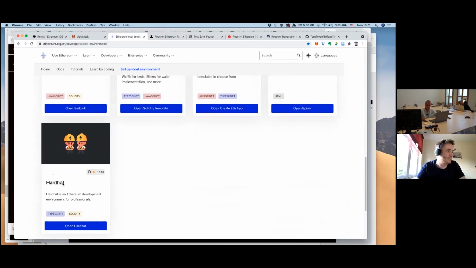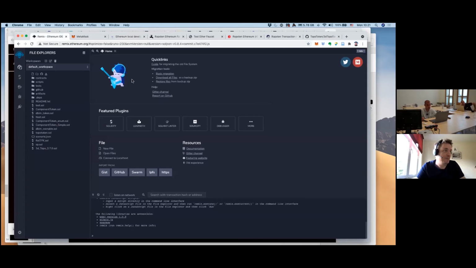After Truffle is Hardhat, but today we're going to see Remix as an online development environment, even though you can get Remix on your desktop as well, should you want it. So Remix uses a lot of languages. Solidity is the main one we're going to be using, because this is the main language where smart contracts are written in the Ethereum blockchain.